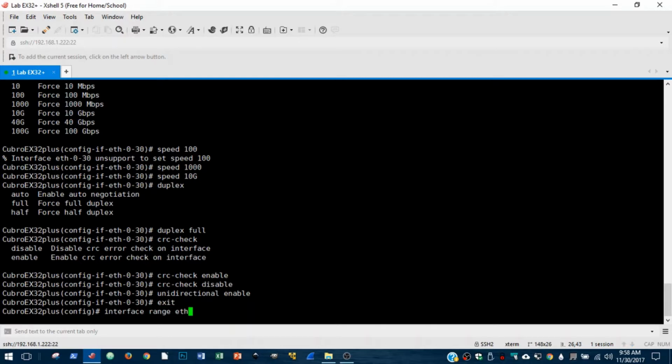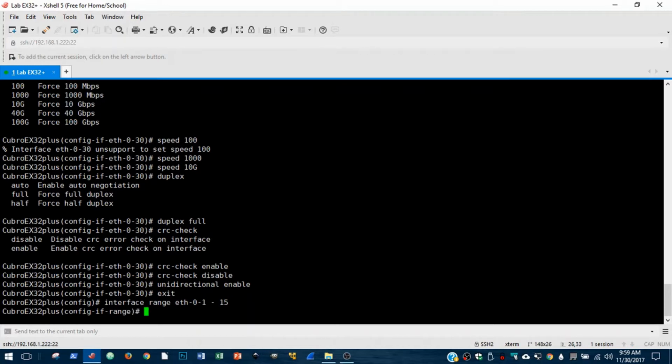So if we type interface range, and I know I want the same settings on a range of ports, I'm going to type in the first interface name that I'm going to start with. Let's just configure the first 15 ports on this device. So I'm going to type in interface range 801, then a space, a dash, and a space, and then the last port number that I want to configure. So let's get those first 15 ports. And now you'll see that I have config IF range. Now any settings I make inside of this configuration menu are going to apply to all 15 of these ports.